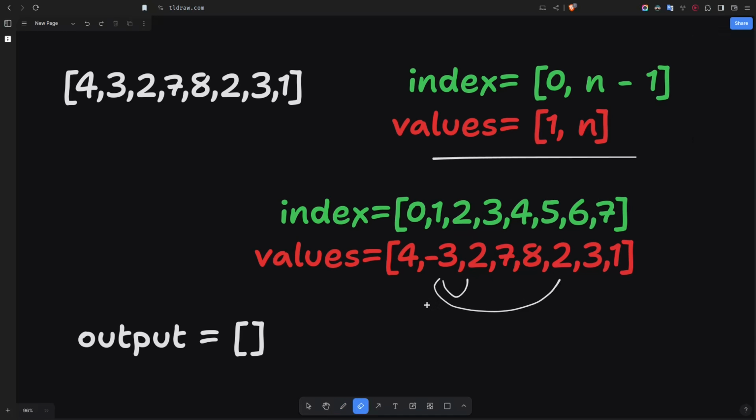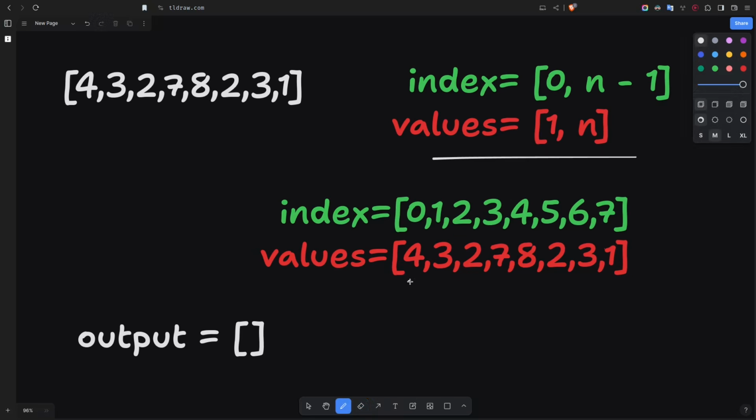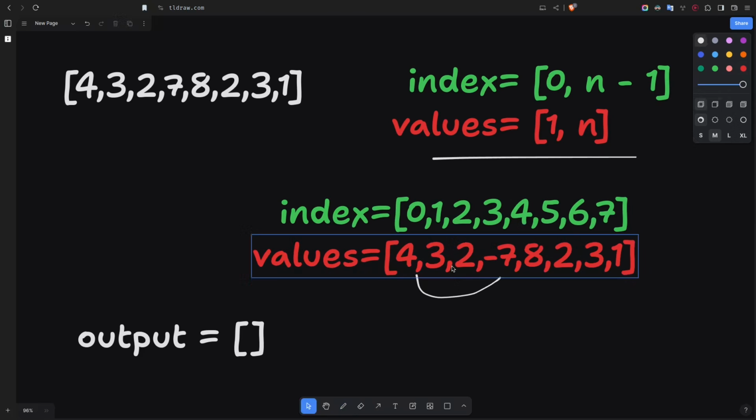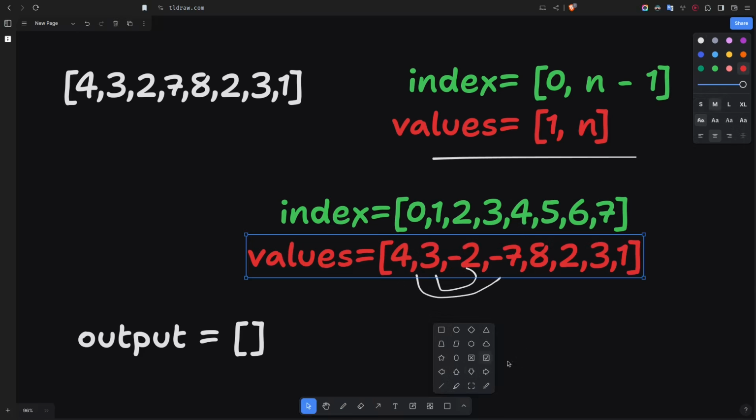Now it might be confusing, so let's go over the entire example. So first we have the value 4. So 4 should point to index 3, which is 7. So we can make this number a negative number. Then 3. 3 should point to index 2, which is this number. So we will make this value a negative number.